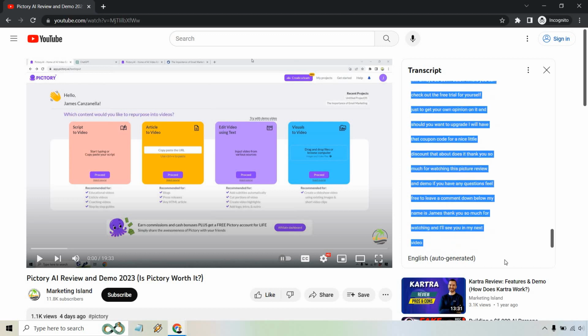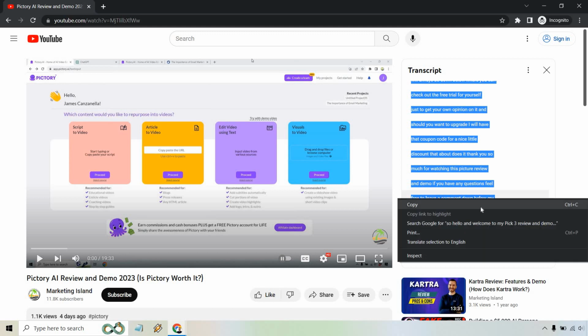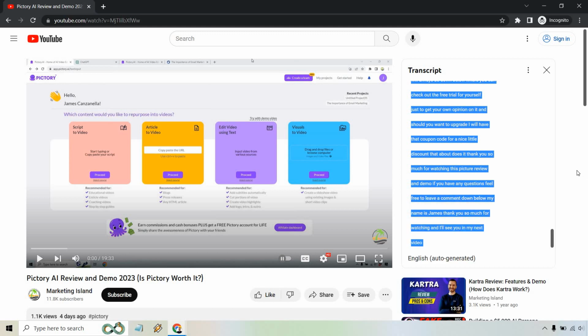And once it gets to the bottom, of course, you can right click and just copy, or Control C, depending on the computer you have. And then of course, you can paste it wherever you like. But that's the very quick tutorial about how you can get transcripts from YouTube videos.